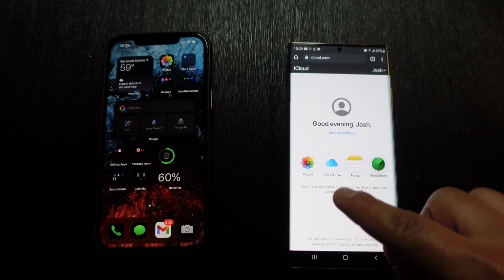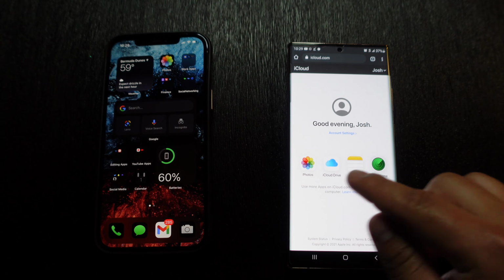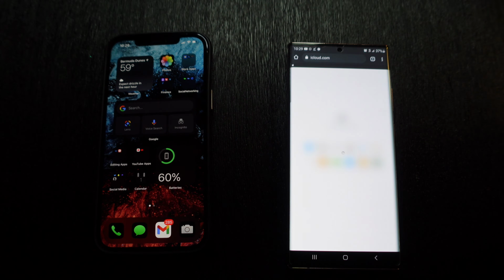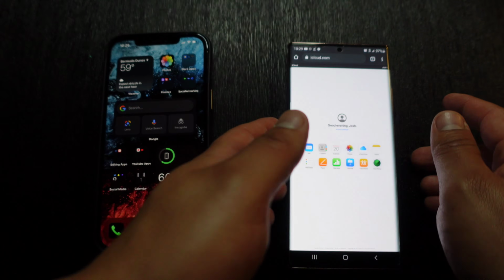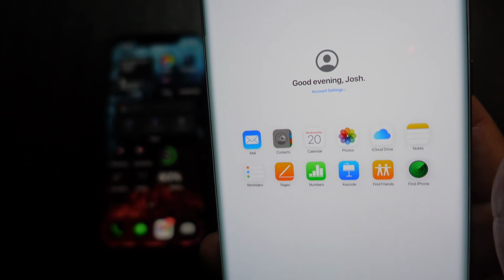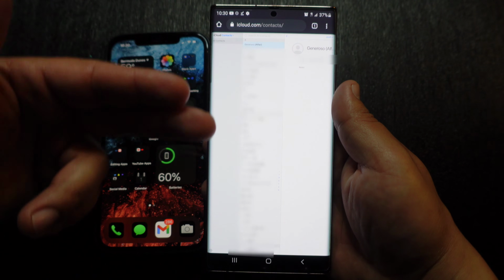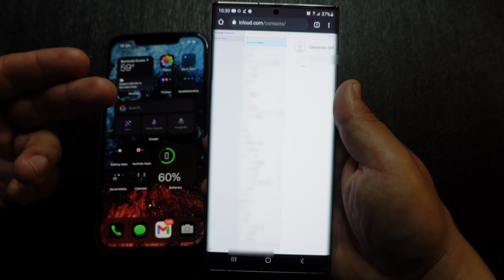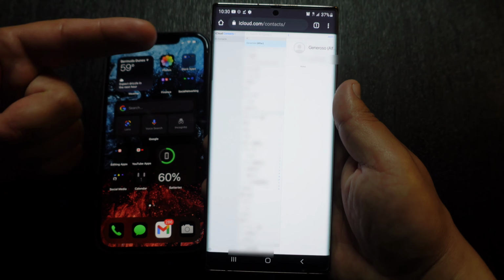Now, as you can see here, it gives me 4 options right here at the bottom, but these are not the options that I want. So I'm going to go into desktop site. And as you can see, more options will pop up. So now what I'm going to do from here is go into contacts. Since I've already done this, it's already showing me the contacts that I have on my iPhone. But for somebody new, if this is your first time doing this, it's going to be completely blank right here.